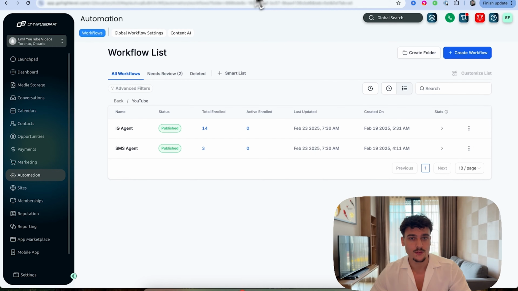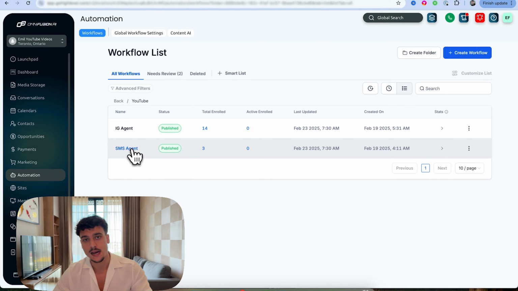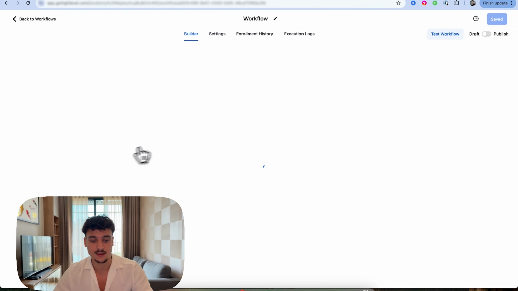Now going into GoHighLevel, there's a lot of options of what you can do here. So there's SMS, email, Instagram, Facebook, and more. For this use case, I'm going to be going with SMS. If you navigate to automation, you can see that I have an SMS agent right here, which is the flow that we're going to be using. As I said, click the link in the description, get the template for free.